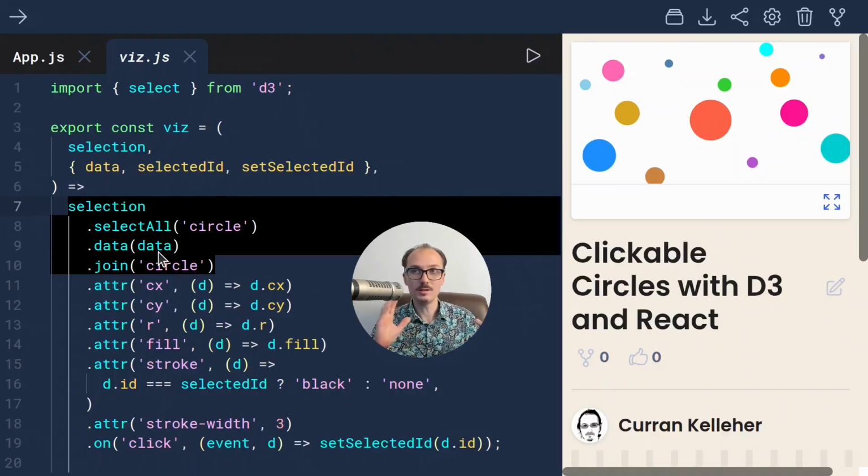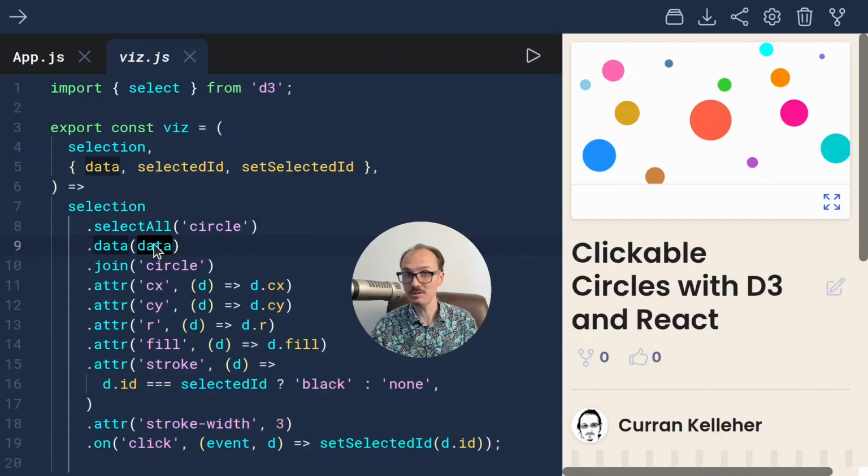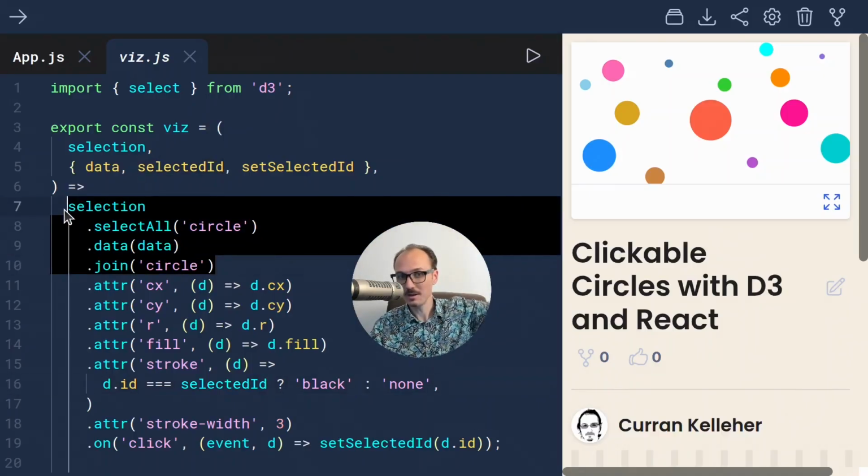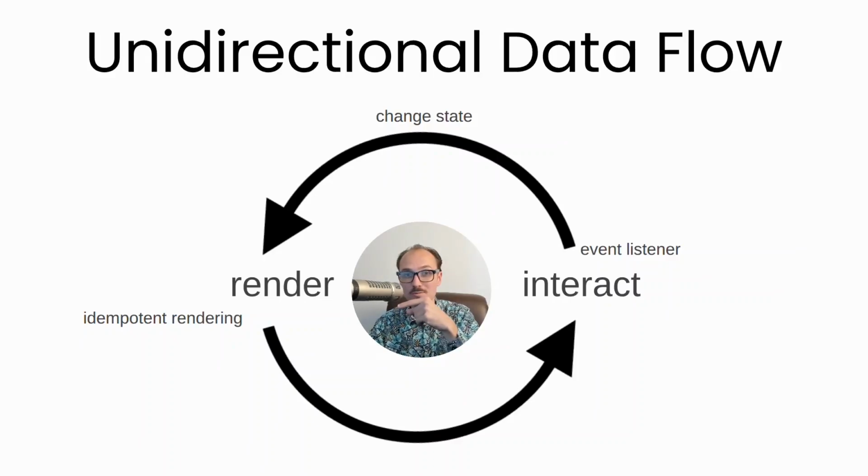But in this case, all it does is it creates new circle elements on the first render, but then on all the subsequent renders, since the data array doesn't change actually, it only updates the rendered circles based on this selected ID, which does change every time. And we can consider this idempotent because the second, third, and fourth times that it renders, it's not going to append new circle elements. It's going to reuse the ones that are already there. So that's the idempotent rendering step.